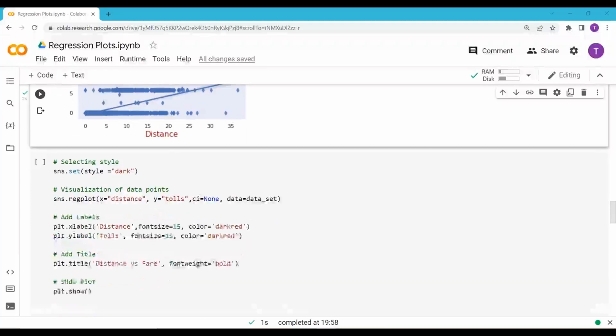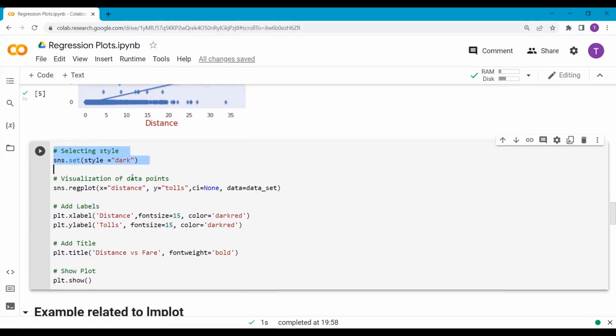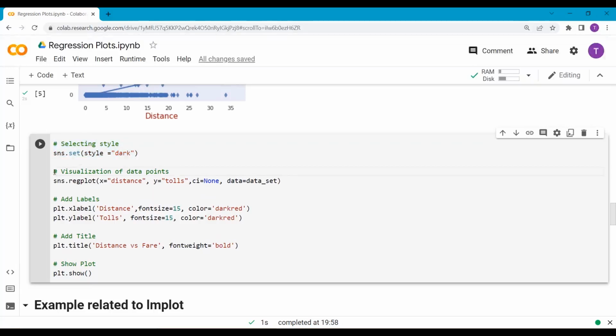instead of the circle. Now we will move ahead and see one more example, and this time I call the set function again, pass style as a keyword argument and set its value to dark. Now I call the regplot function as I want to visualize the distance and toll relationship of the dataset. And here I pass ci equals none. ci is a keyword argument which I set to none, and the reason behind that is I want to remove the translucent band around the regression line.